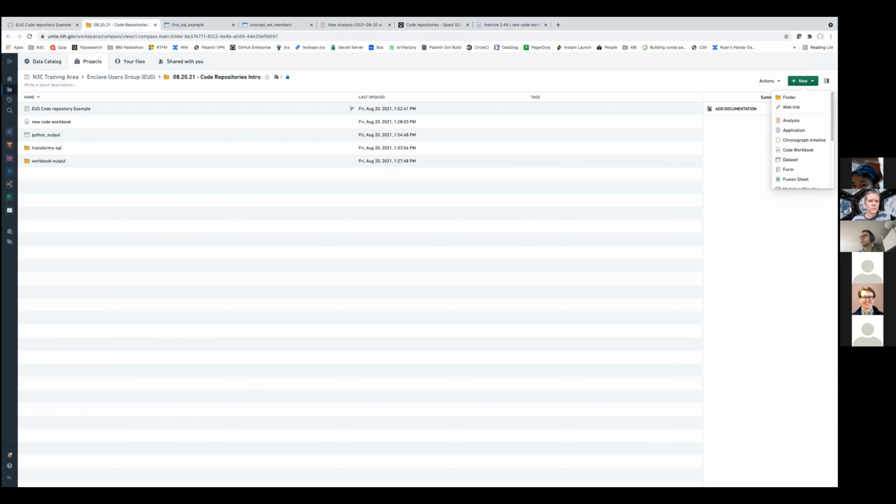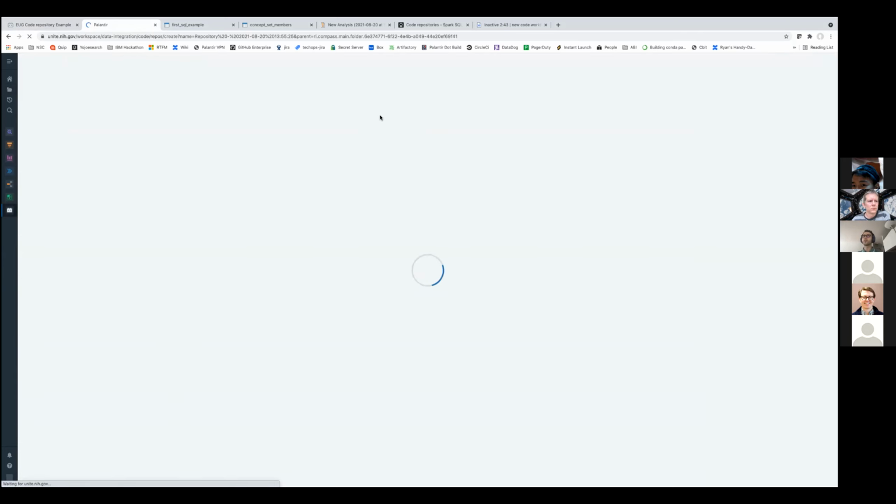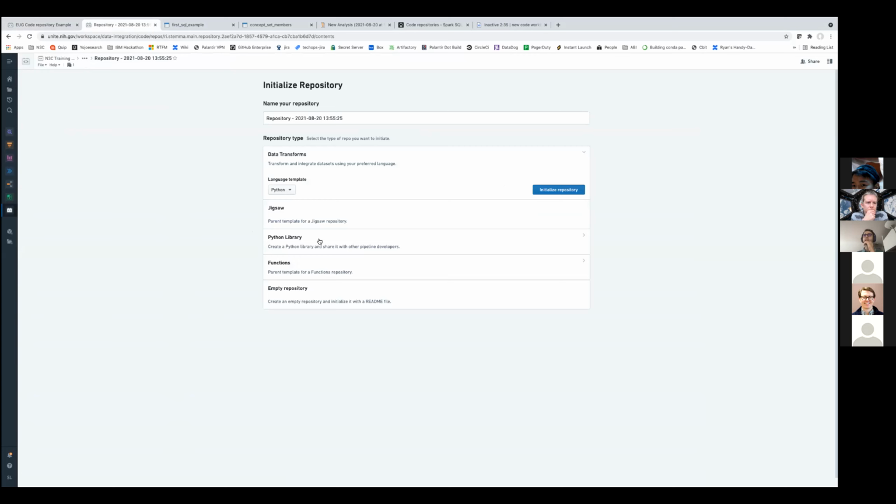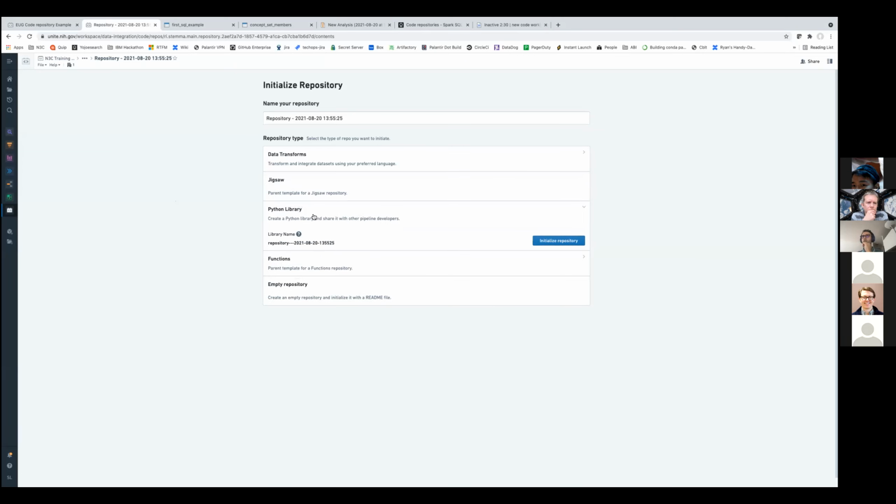In fact, the way to do it, let's say you want to create a custom Python library. When you try to create a repository, instead of choosing data transform, you can choose Python library and then give it a name, maybe something like lib example enclave user groups.